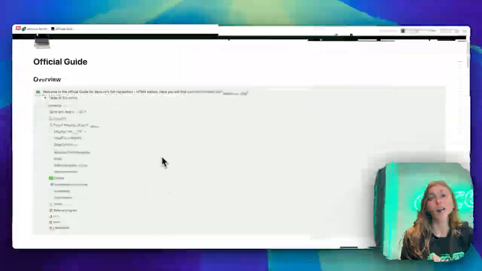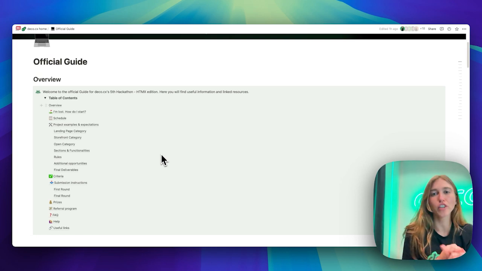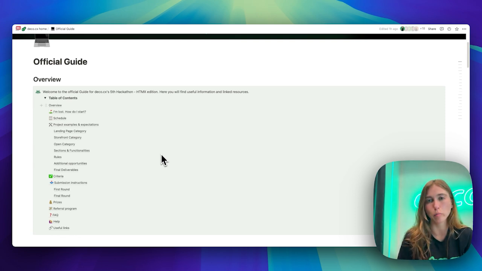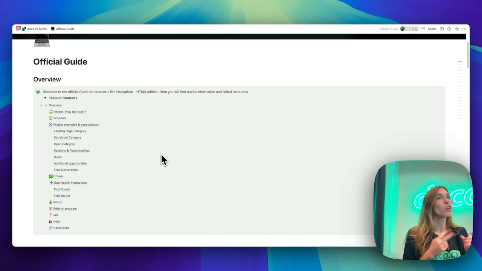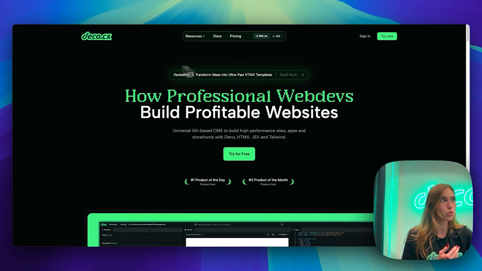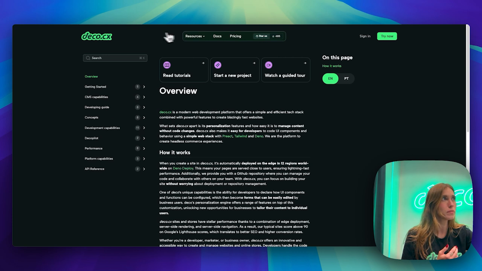Now, something super important. How do I ask for help in case I'm lost? I'm lost and I need help. What should I do? First thing, please go to our FAQ and see if someone else has had that doubt and whether we've put it on our FAQ. If your doubt persists, then you can go to our documentation. Here is how you access that. You go to our Deco website and just click Docs and you'll go to your documentation.